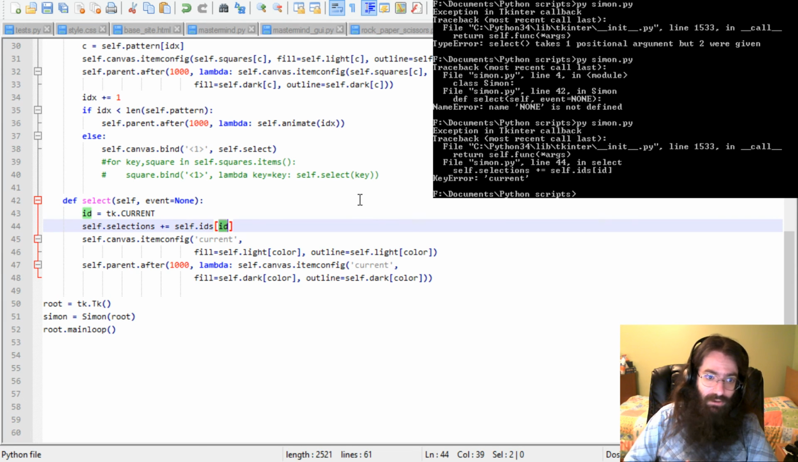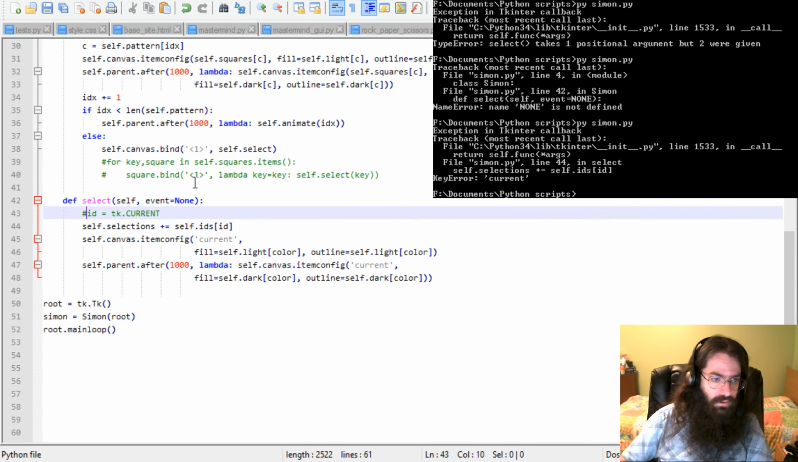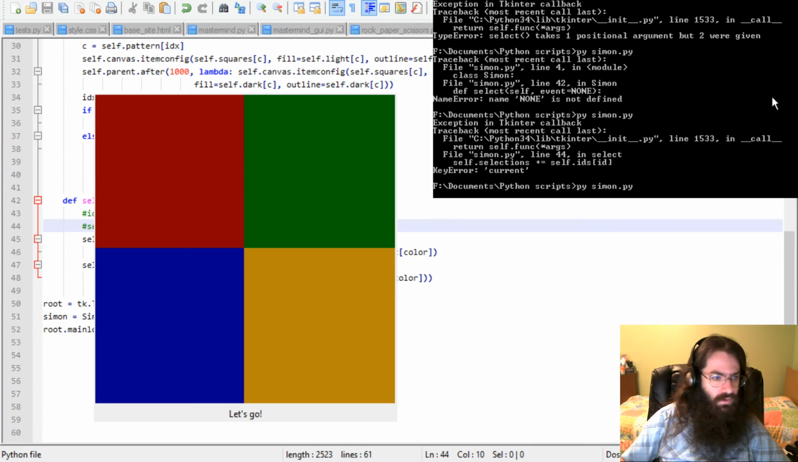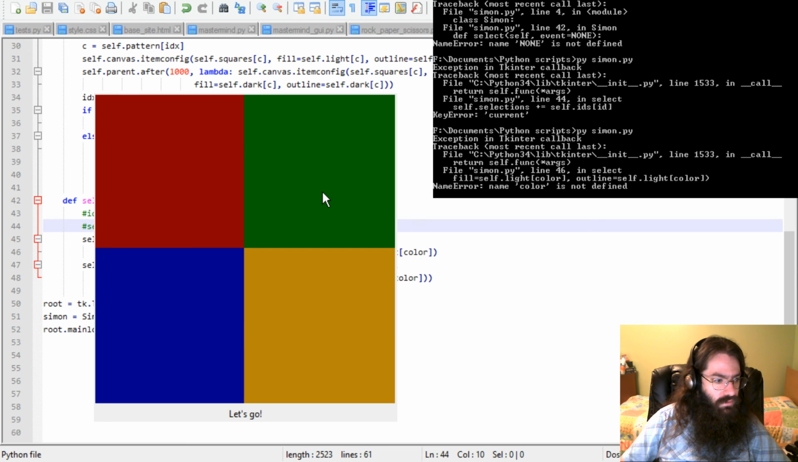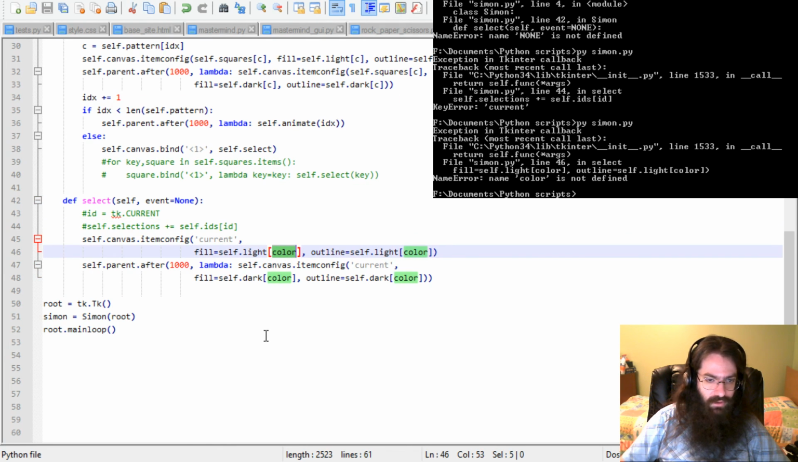Still need to find that. How do I find that? How do I find out which one was clicked on? Let's do this for now and just see what happens. Red, yellow, red. Name, color is not defined. Of course it's not. Why would it be? Where do I think I'm even getting that?